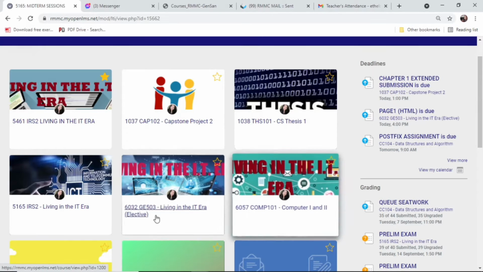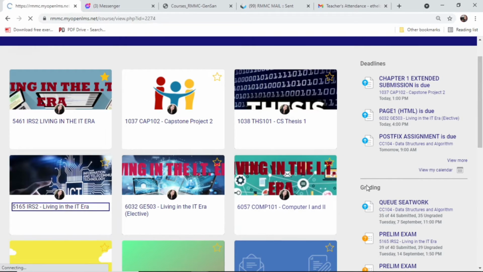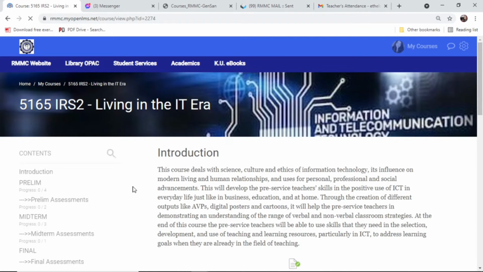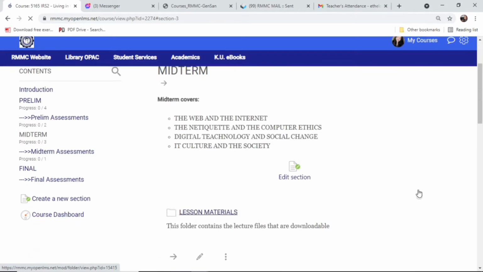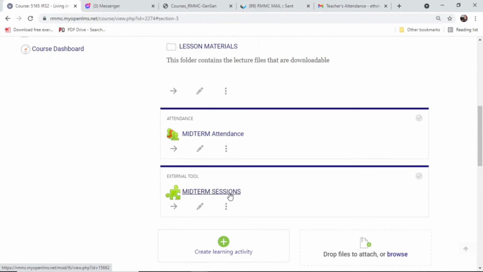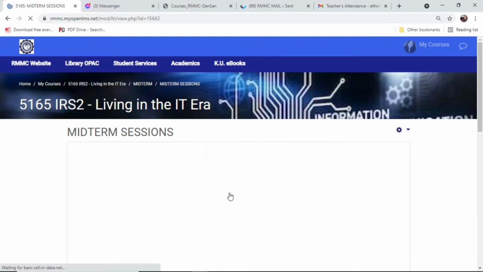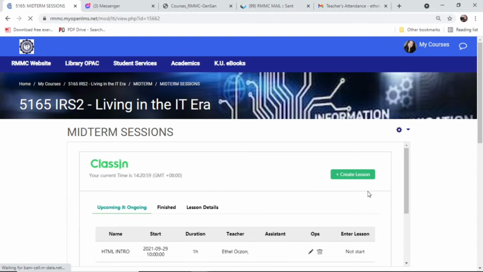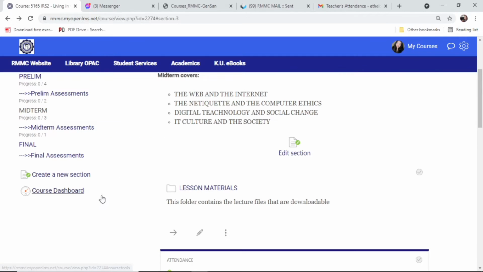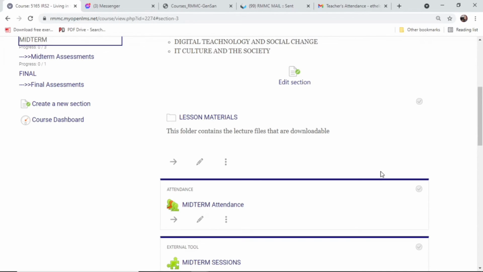So let me just show you first that I have created some classes already here in one of my subjects. I have already created some class sessions in Classin. Let me show you. It's under midterm, and here I have the midterm session. If you notice, I only have one class or external tool here. Let me just go back. Okay, so it's under my midterm session. Now, here's the content of the midterm section of the course.